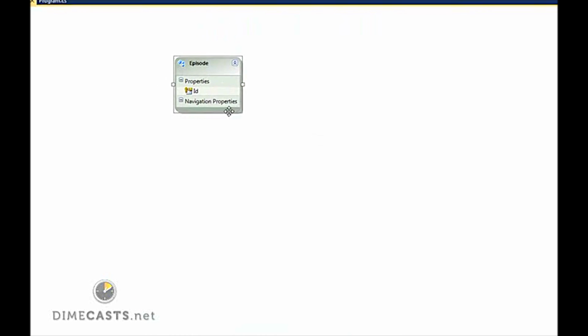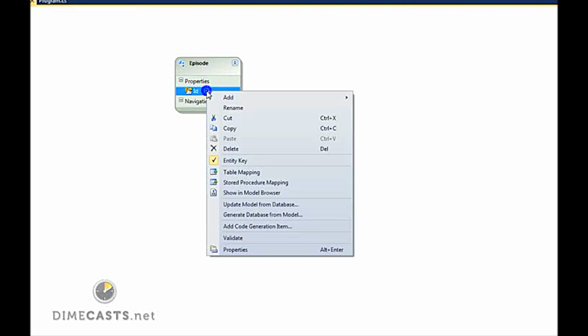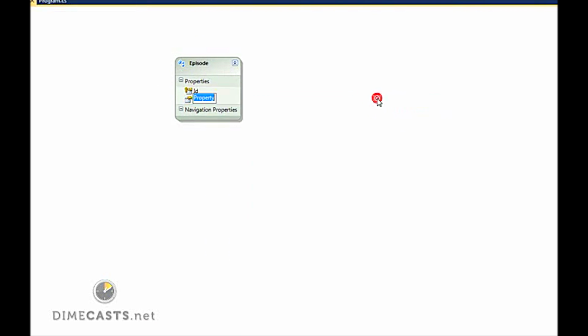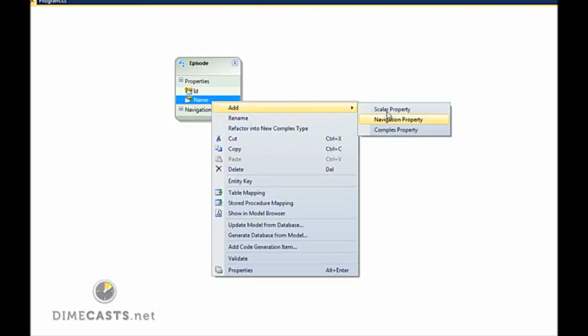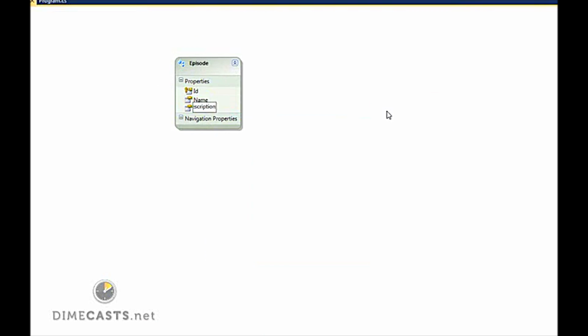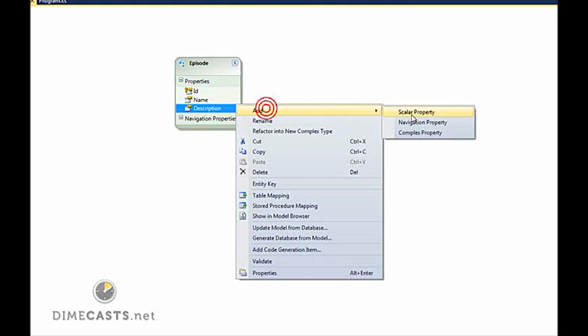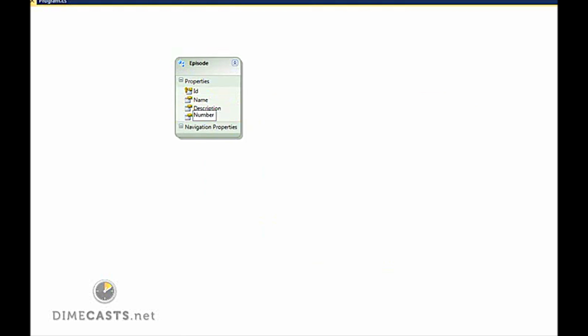You'll see it goes ahead and generates our episode entity for us with a single property. Let's add a new property. So we're going to say scalar property. I'm going to call this name. And I'm going to choose to add a couple more. So we'll call this release date. And we've created name, description, number, and release date.